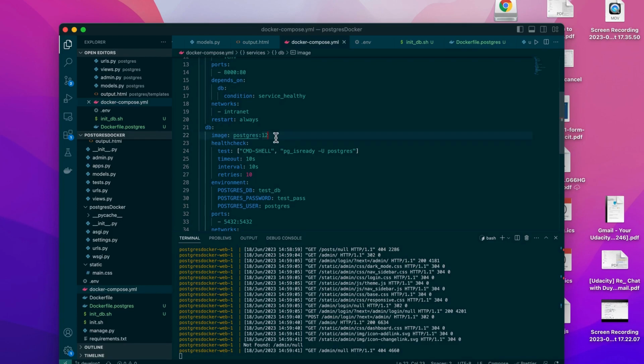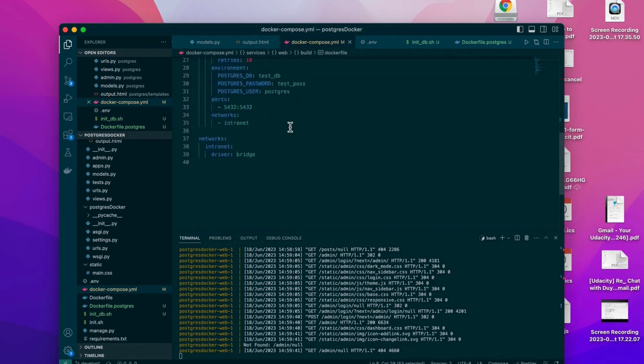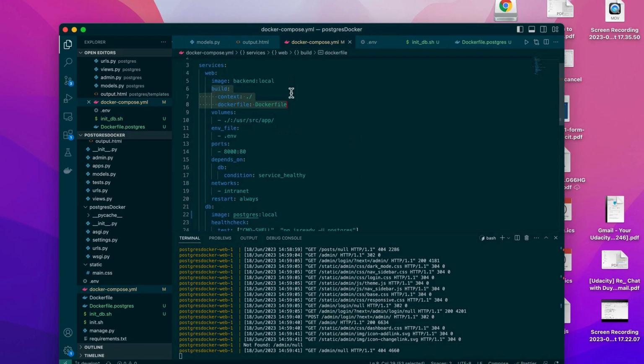Finally, we just need to make a small change in our Docker Compose. Instead of reading from Postgres 12 or latest, now we build the container from our own Docker file, which is dockerfile.postgres.